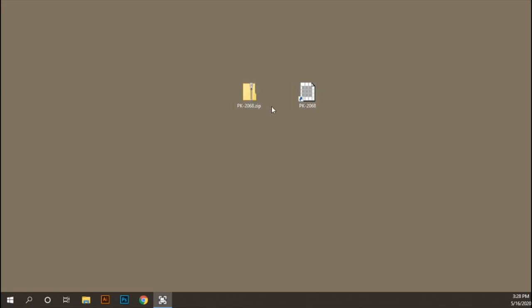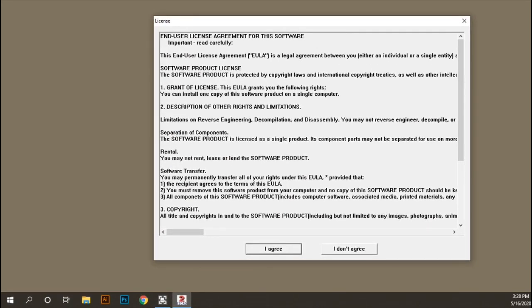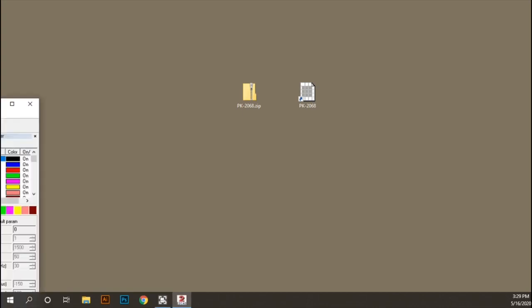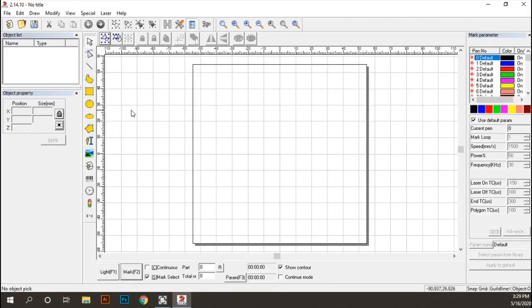So I'm going to go ahead and fire up EZCad really fast, just so you can see how it would function. And we'll go ahead and get started doing that. And I have EZCad downloaded here and open. I'm just going to create a simple little box.